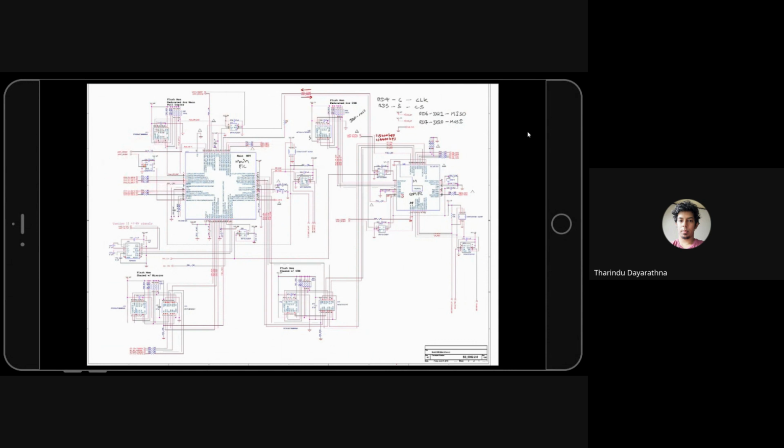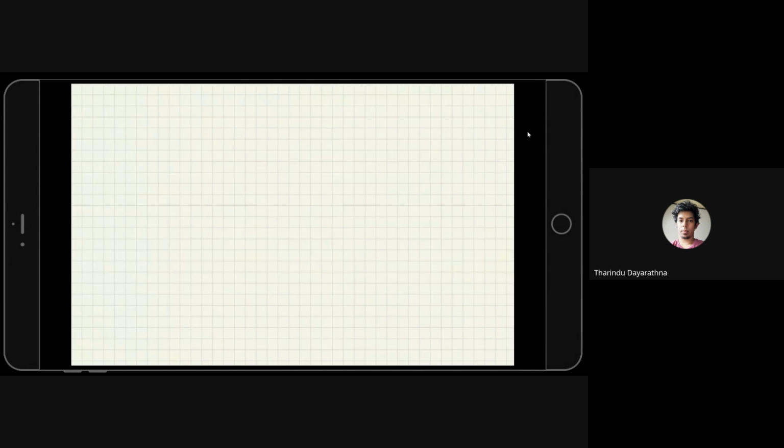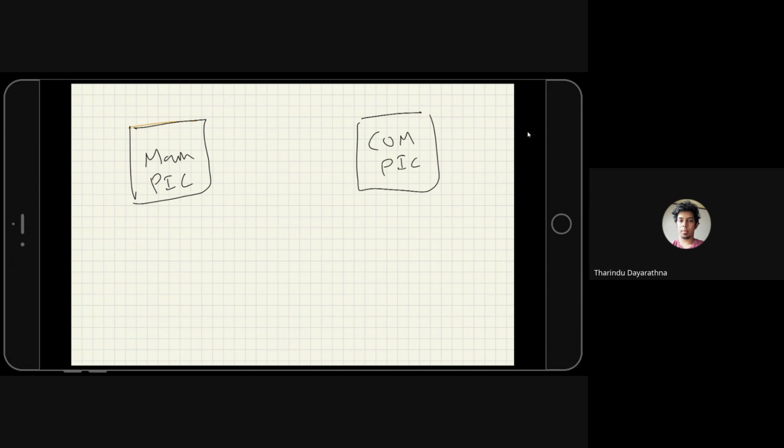And here we have the shared flash memory in between comPIC and the main PIC. So it's a simple multiplexer. I'll draw it and show. The way it's connected is like this. We have the main PIC, and we have the comPIC, and we have a multiplexer here.